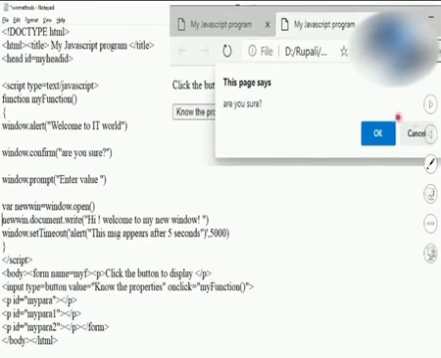As I said, I have got two buttons over here, OK and Cancel. If the user presses the OK button, it will send 1. If the user presses the Cancel button, it sends 0 to the program. So you can assign this value to any variable, like you can write x is equal to window.confirm. So x will say whether the user has confirmed or not.